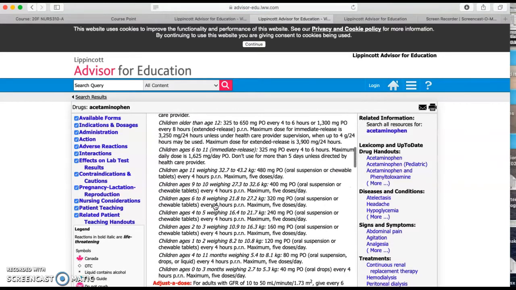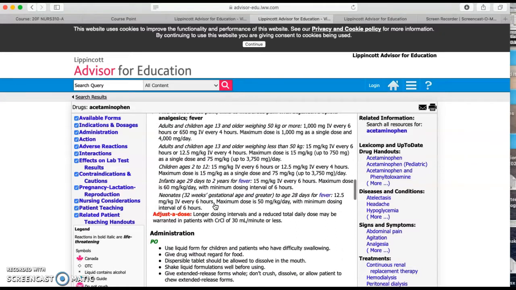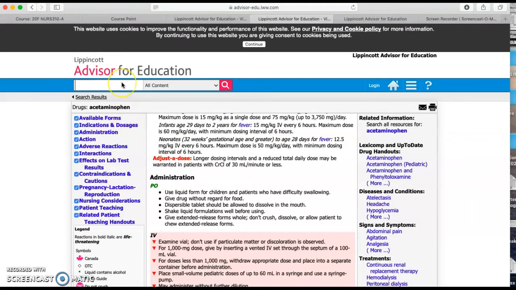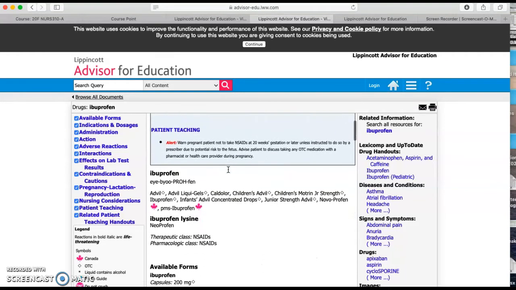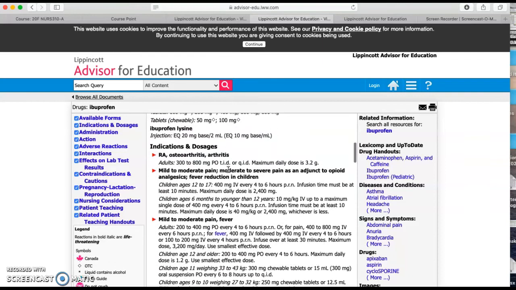Just like this. Okay? This is the main page we had come to a moment ago whenever I typed it in. So now let's say you want to look for ibuprofen. You can start to type it in and then click from below. So again, all the information right there for you.